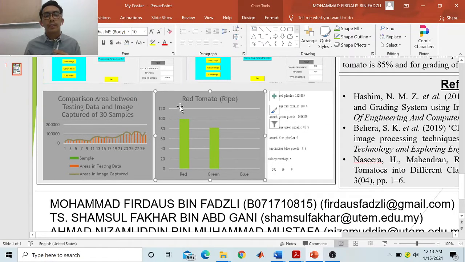Okay, so this graph analysis is for a ripe tomato, just a ripe tomato. A green tomato you can see in my thesis. So for a red tomato, we can see the red percentage of pixel is higher than green pixel. So we can determine the graph result as a ripe tomato.